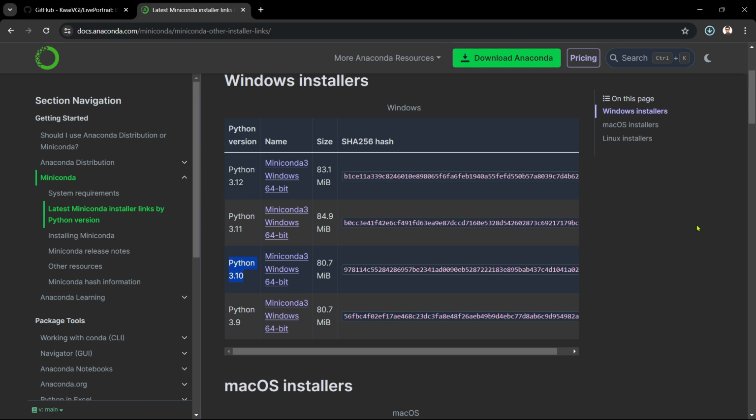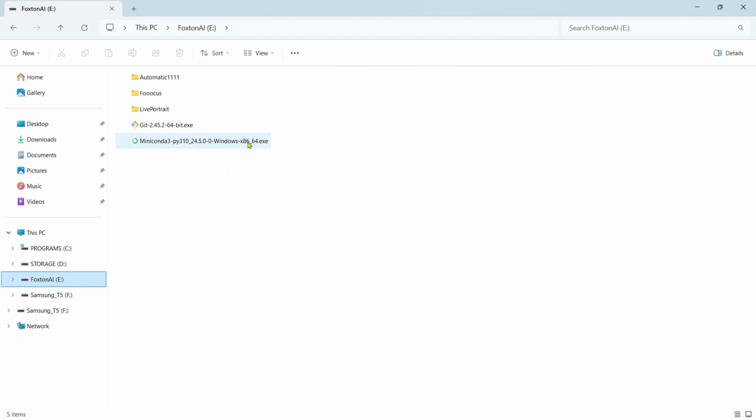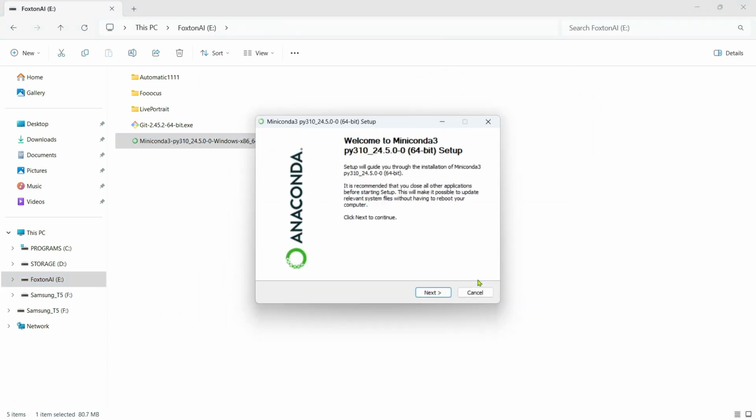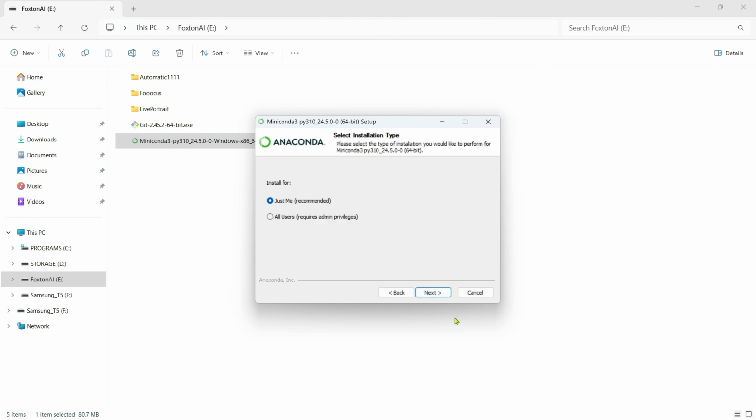Once the file has downloaded, we'll navigate to my E drive and double click the miniconda.exe file to start the installation. Click Next on the first setup window and I agree on the next window. On the next window, choose whether you want to install for just you or for all users. I'll select just me and then click Next.